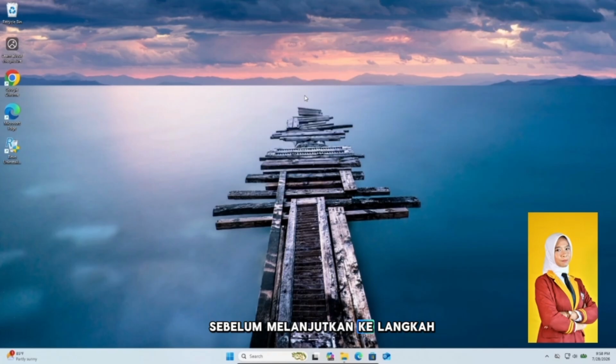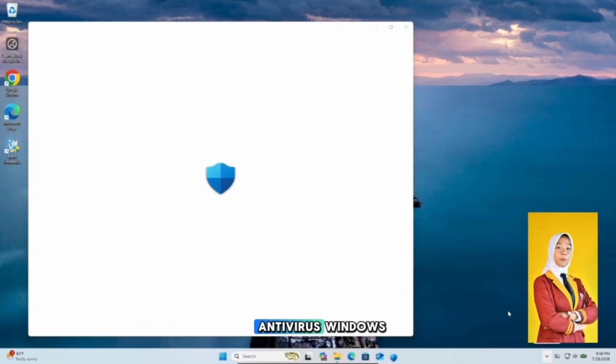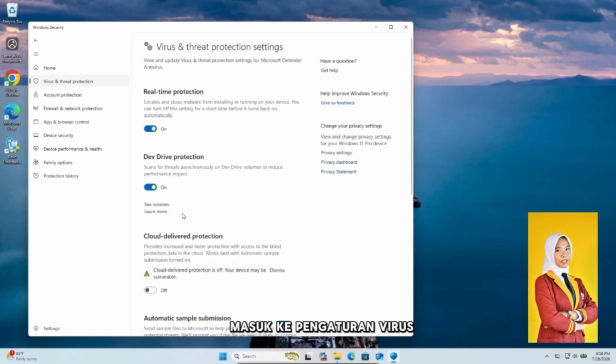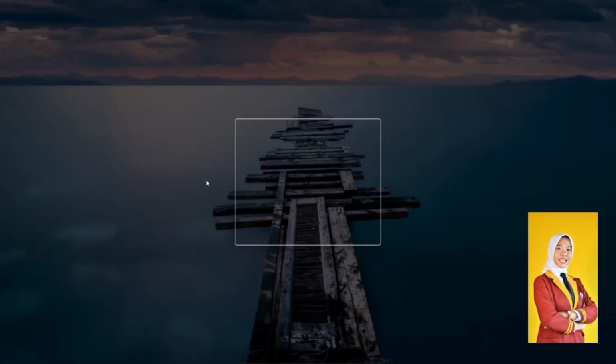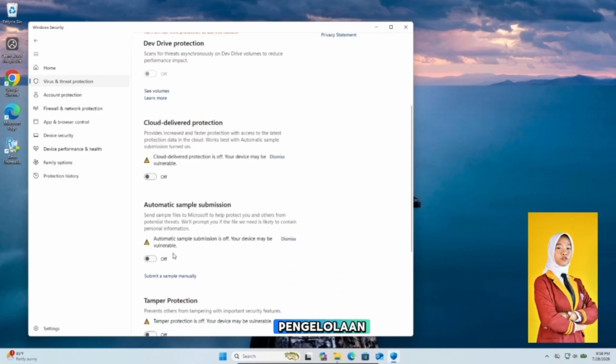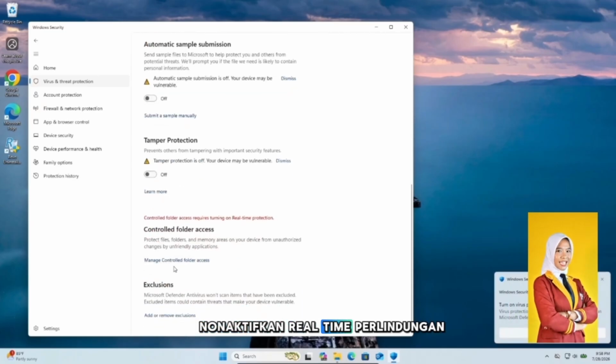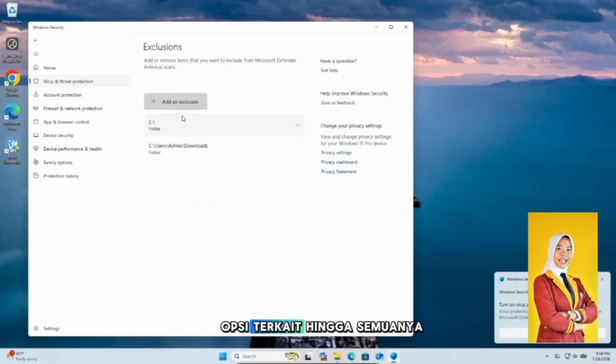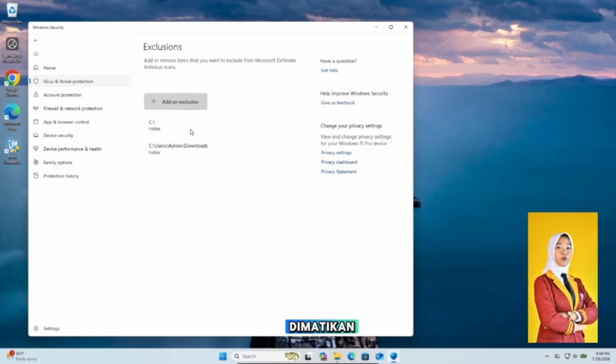Before continuing to the next step, temporarily disable the built-in Windows antivirus. Open Windows Security, go to Virus and Threat Protection Settings, and then open Manage Settings. Disable Real-Time Protection, Dev Drive Protection, and other related options until they are all turned off.